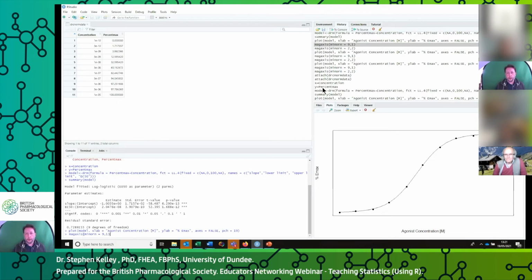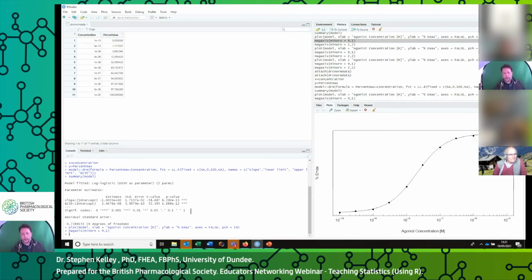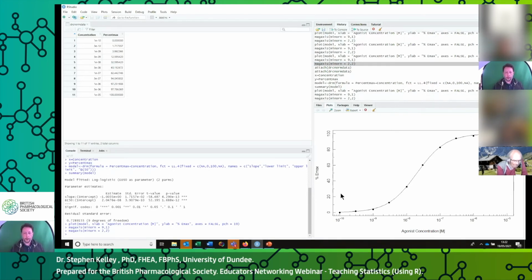So now I'm going to put in the x-axis ticks and labels. I use magicaxes, so minorn basically sets up the minor ticks in terms of the number, and the 1 basically refers to the x-axis. And then we want to get our y-axis, which is 2, and I've set that up as 2. So then that plots our data.